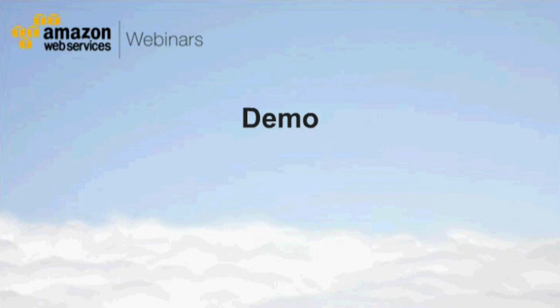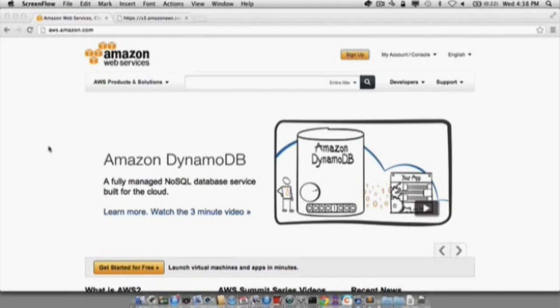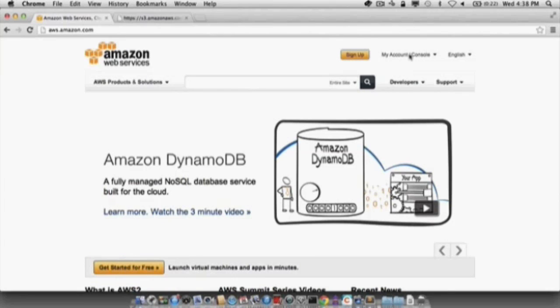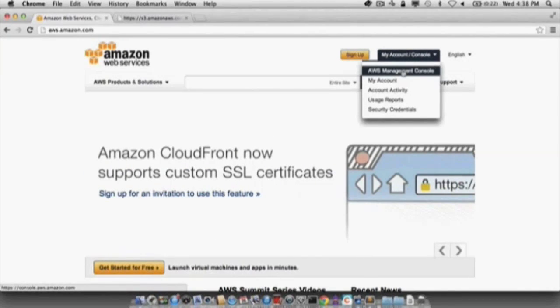The first demonstration we're going to do is just showing how easy it is to provision resources, and the second one is going to show how we can use CloudFormation to build a more complicated stack. So we're going to start off with the first one, and this is about provisioning servers. We're going to start off at the main AWS website, and then we're going to sign in to the AWS Management Console.